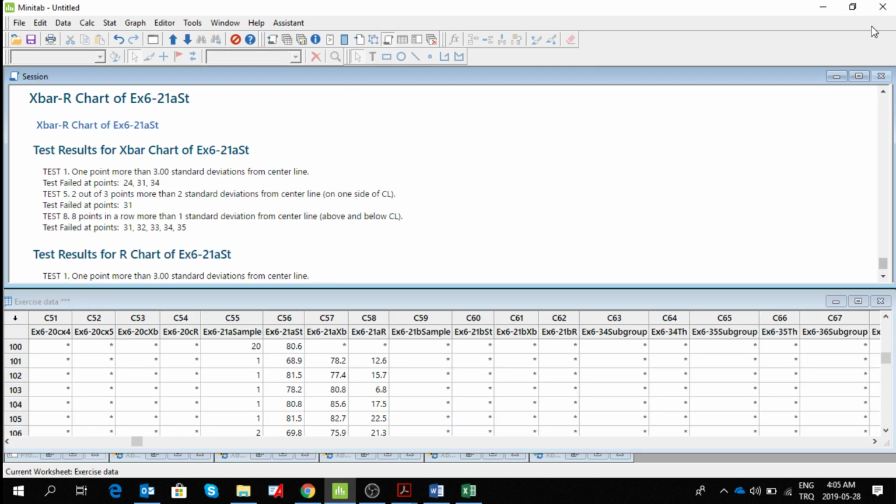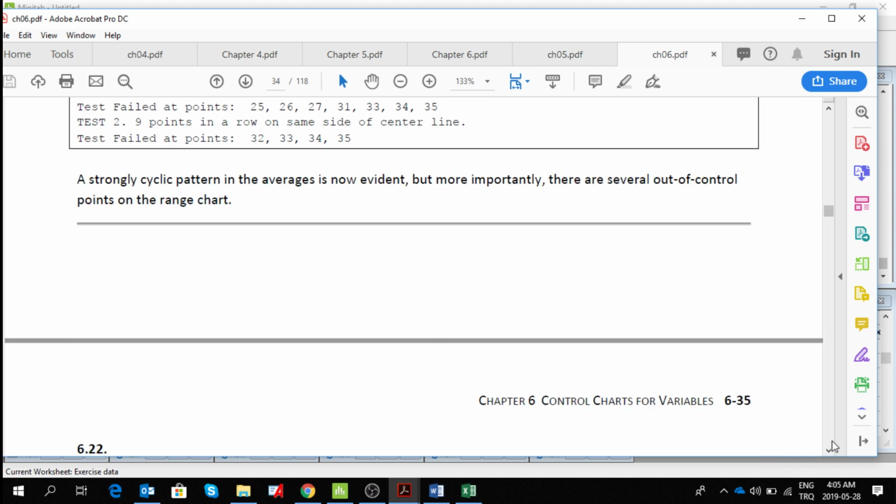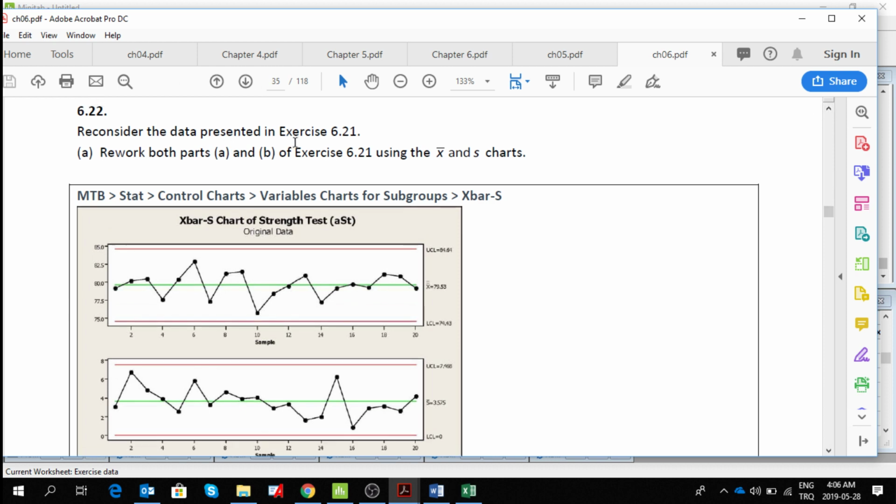Okay, that's the end of question 21, but in question 22 we will continue to work on that. I will continue 22 here because it's a continuation. So in question 22, what does it say? It says, reconsider the data presented in exercise 21, rework both parts A and B of exercise 21 using Xbar and S chart. So this is going to be a comparison between Xbar and R chart.